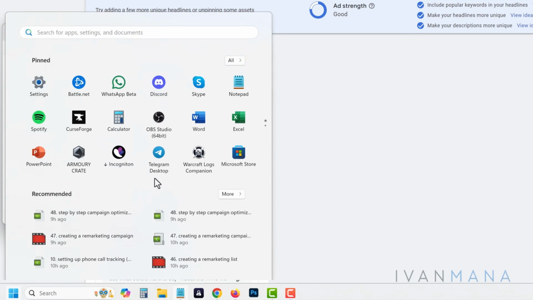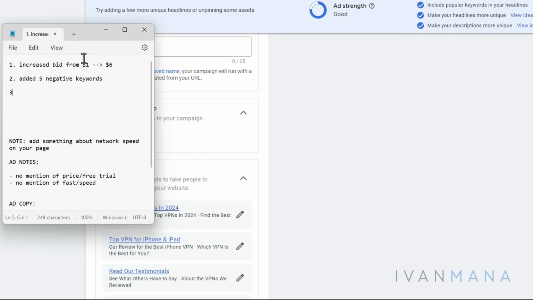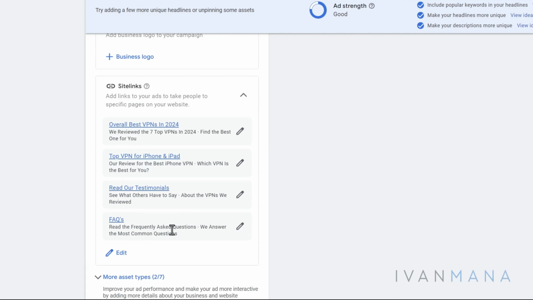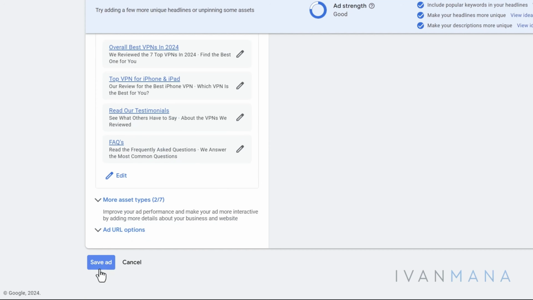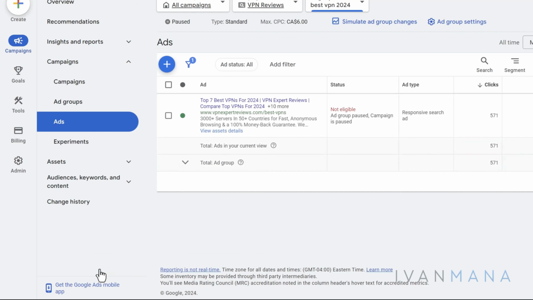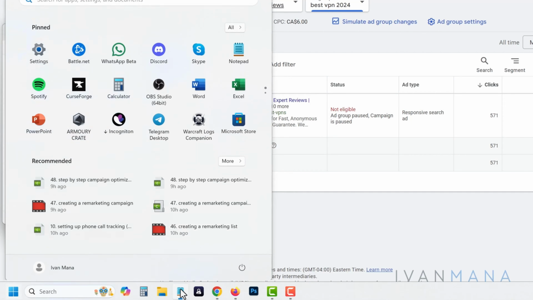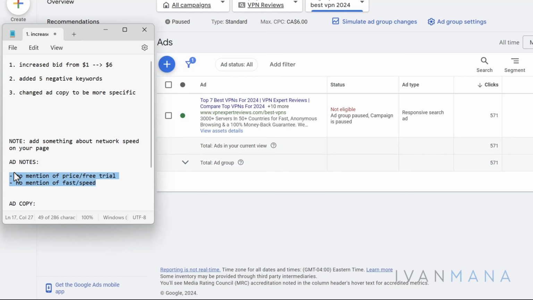And by the way, let's say over here, changed ad copy to be more specific and tailored. Here we have site links, which we will get into. Okay, so let's click save. Alternatively, what you could do is you could just duplicate this ad and then pause this one and then make all the changes in the new one. And that way you'll be able to keep track of all the changes. You could either do it that way, or you can just keep a notepad and just say, don't mention any of this, don't do that.